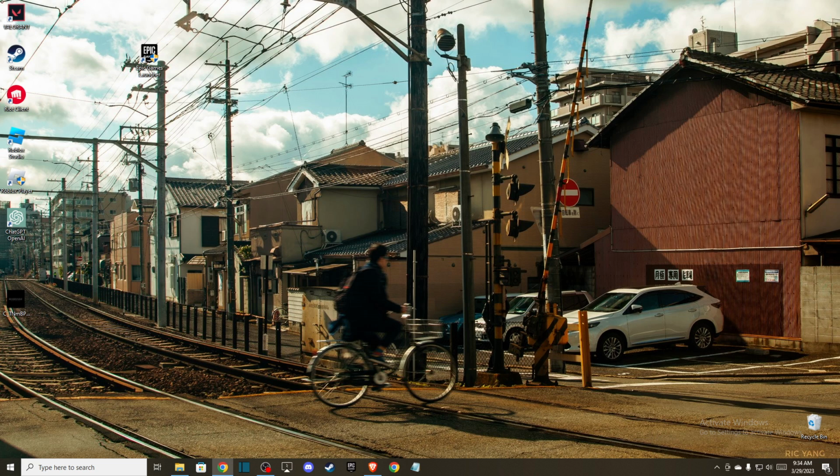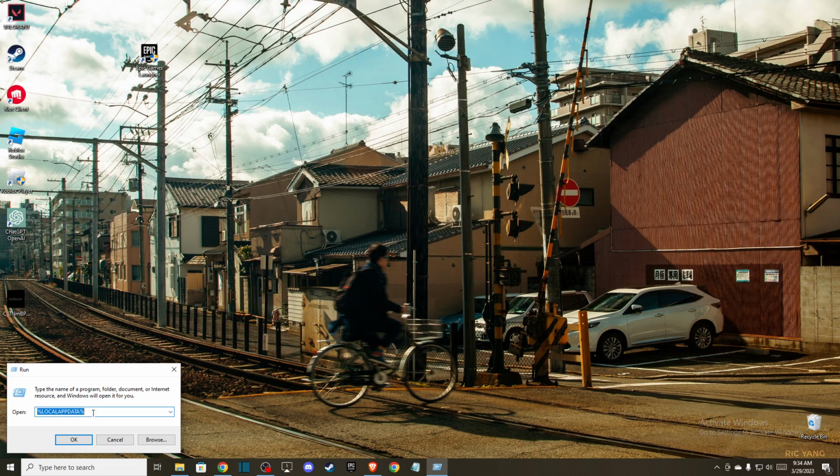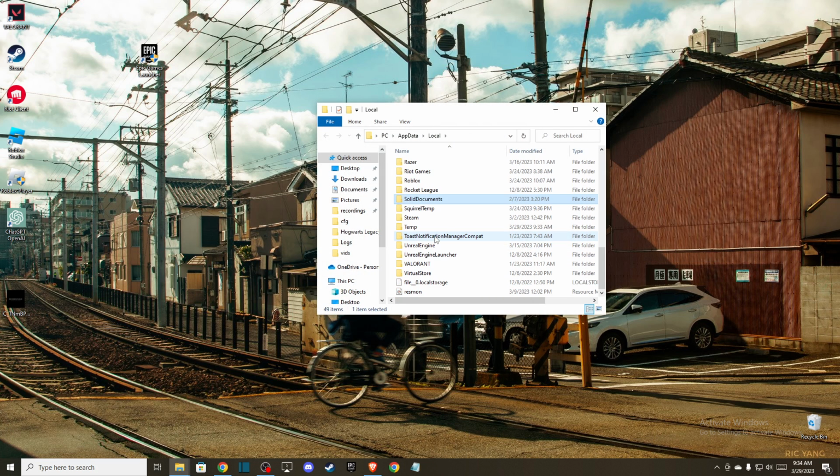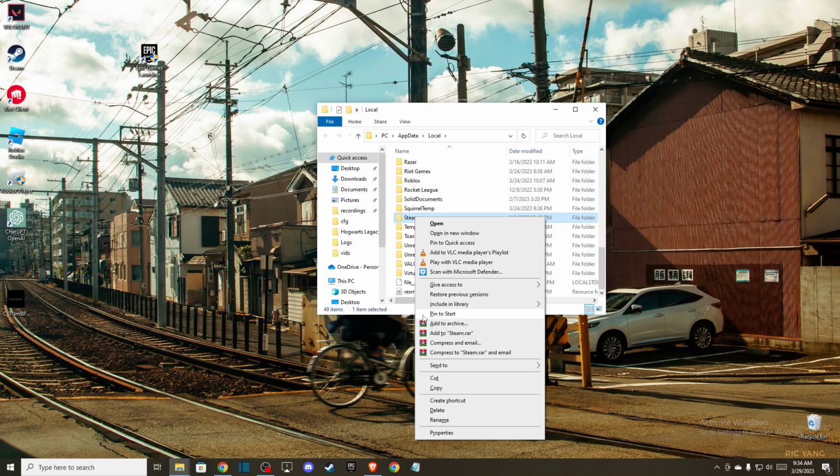So first of all, what we need to do here is clear the Steam cache. To do so, you just need to press the Windows and R key, and then just write %localappdata%, press OK, and then you need to go to Steam here and delete this folder.